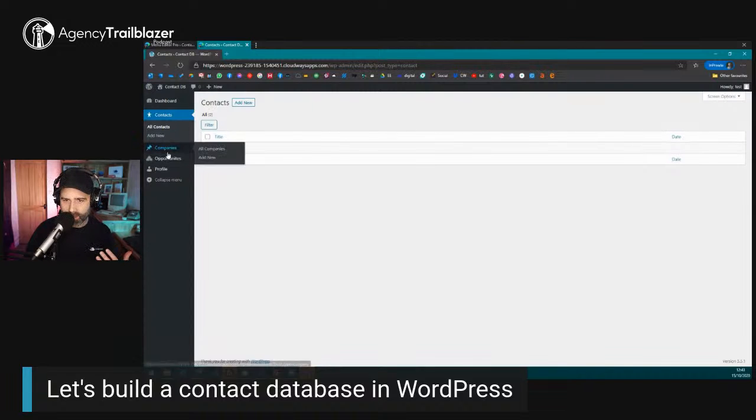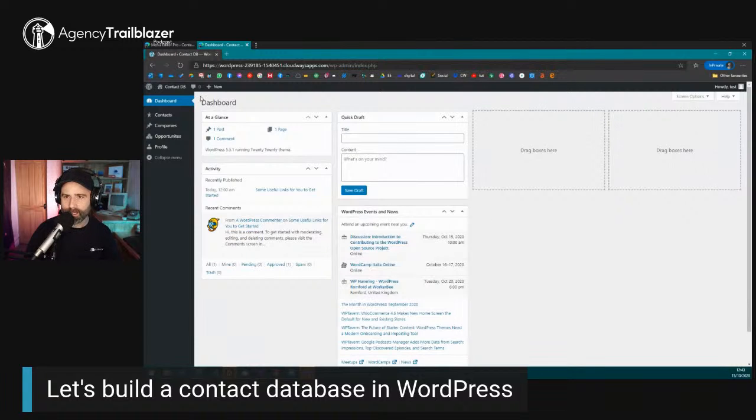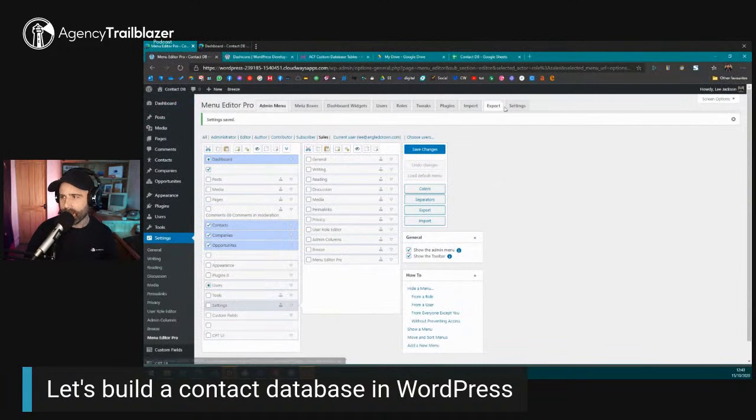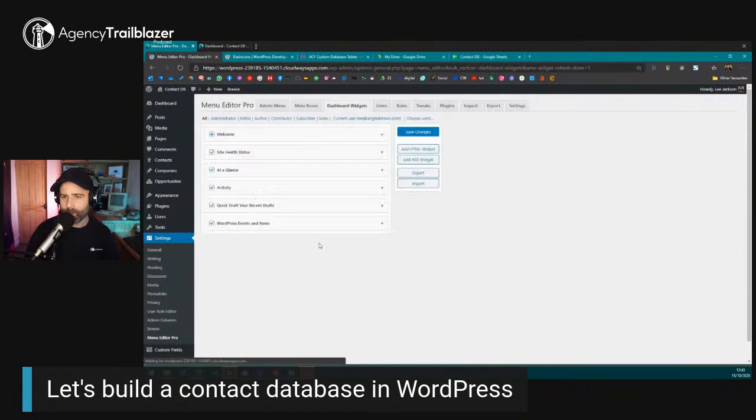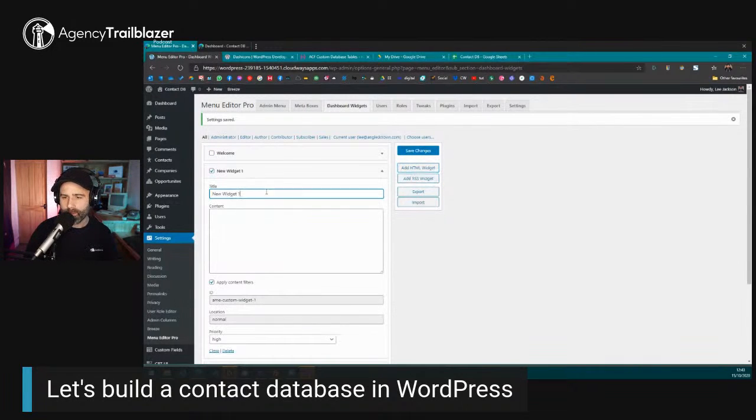We've got our contact, our company, and our opportunity tables. You can also control what people see in here with the very same plugin. So if we go into dashboard widgets, it's going to detect what there is, and we can essentially close off all of these widgets, which is great. Let's remove the welcome one as well. Save. Then what you can do is you can create some of your own.